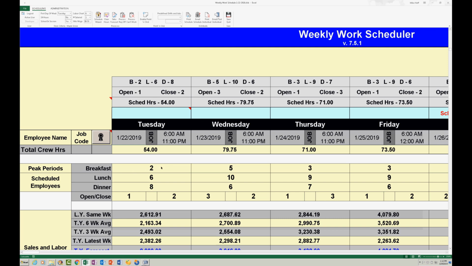For instance, here on Tuesday, right now I have 2 breakfast people scheduled, 6 over lunch, and 8 over dinner. I have 1 opener, and I have 2 closers. This is not by any means a complete schedule. It's a schedule in progress, but it gives you a snapshot of what you have scheduled already for that store for that day.